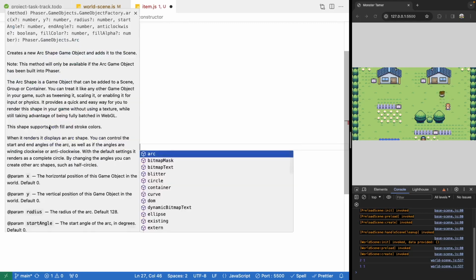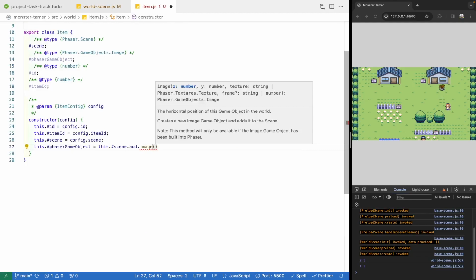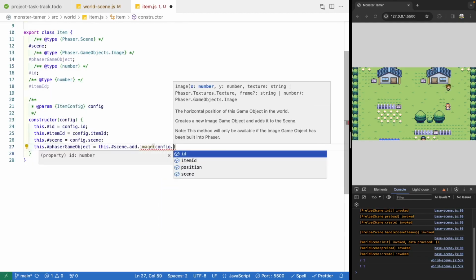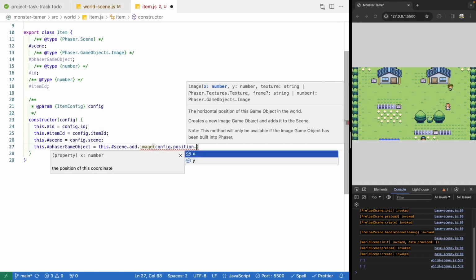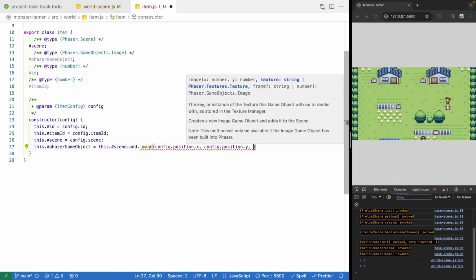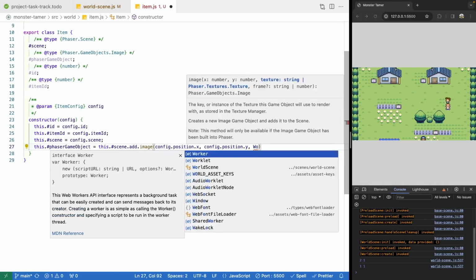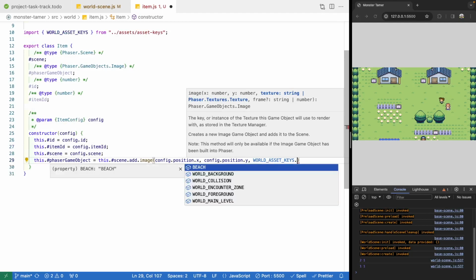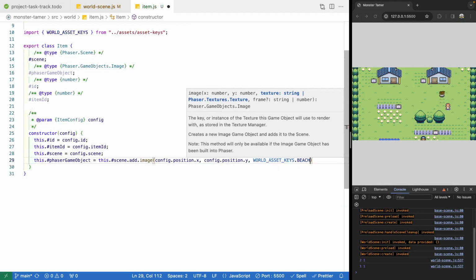And then we want to go ahead and add an image game object. For our image game object, we're going to do our config position, and we'll grab our X value, and we'll do the same thing for our Y value. And now we need to add in our asset key. This is going to be our world asset keys, and this is going to be our tile set for our beach image that we added previously.